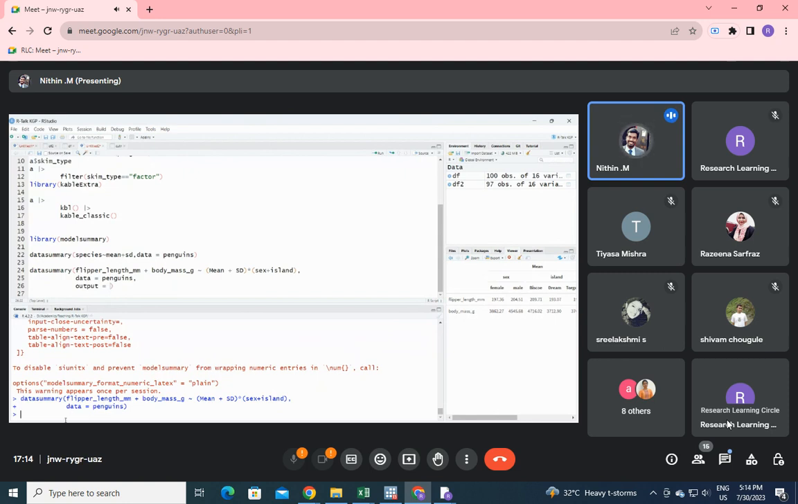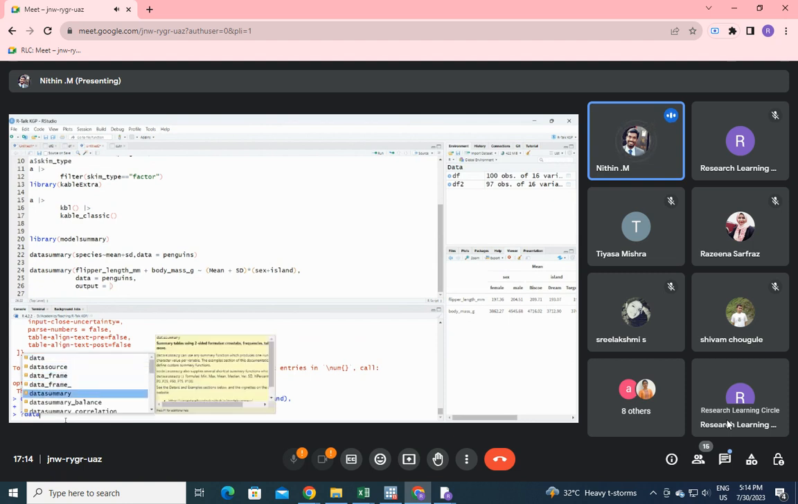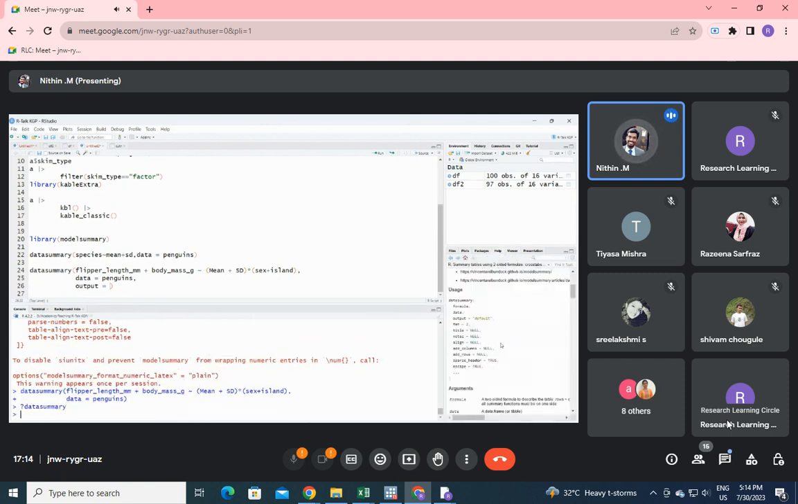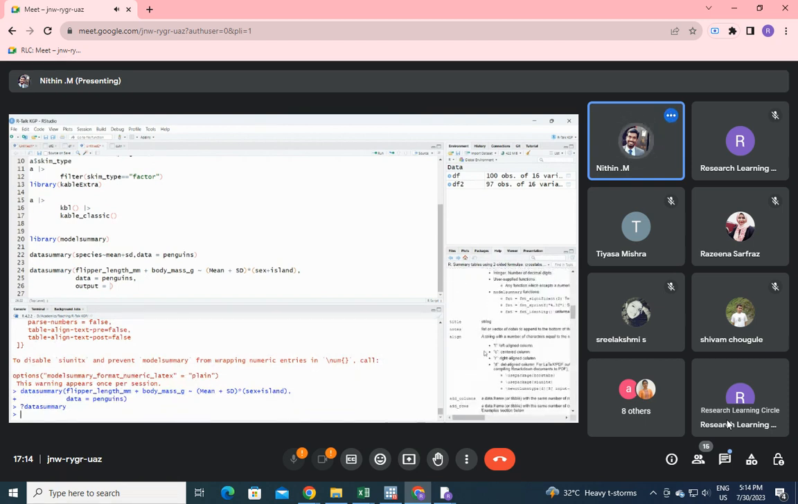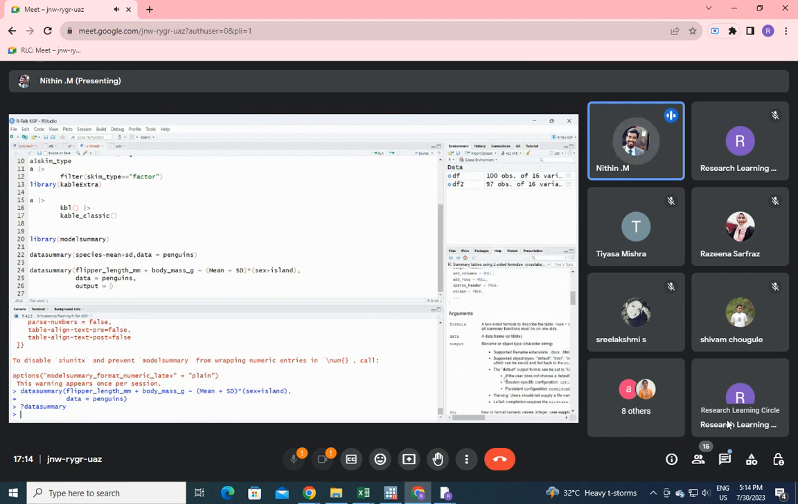One minute, I forgot the arguments. Let us see the help of data summary. I'll show you the data summary. If you use the data summary's help, you can see what formats of output are possible inside this. You can use default, dot text, dot md.